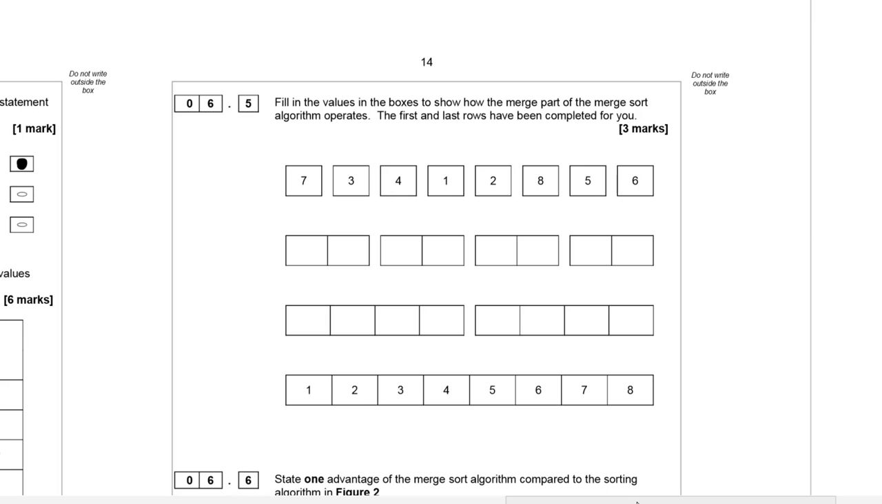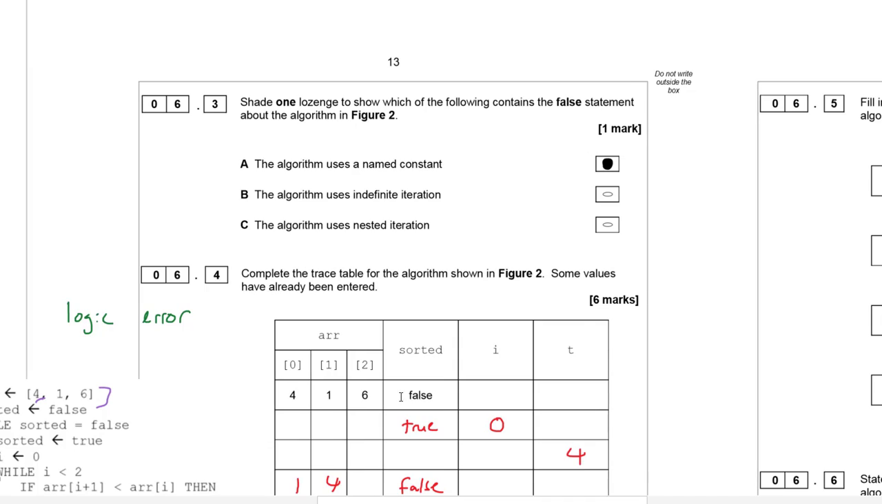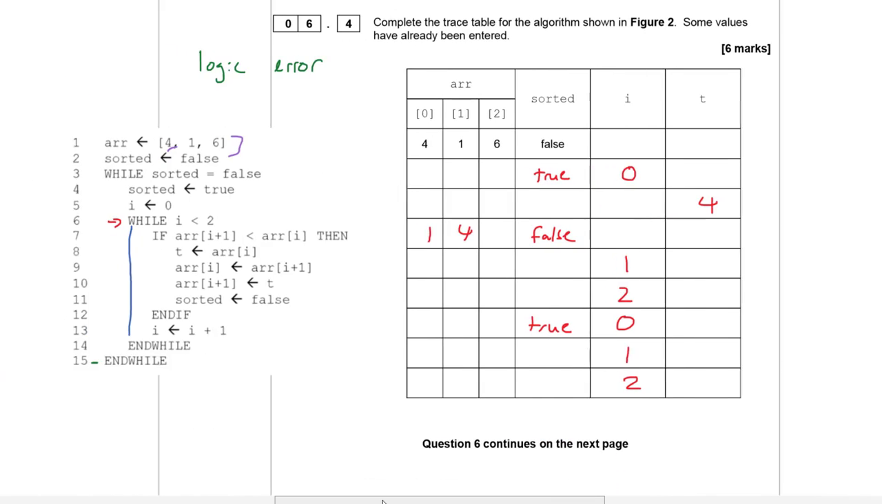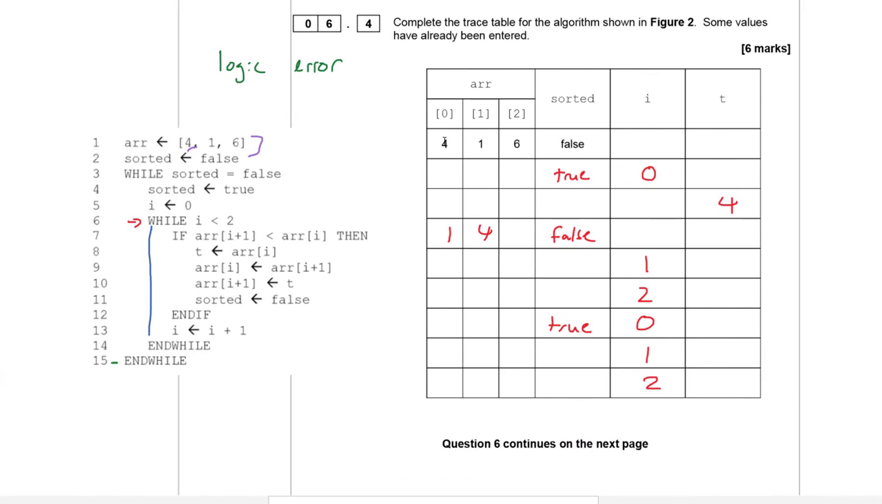Next up, we've got to fill in the values in boxes to show how the merge part of the merge sort algorithm operates. And this code we just looked at, this pseudocode, is actually for bubble sort, as some of you may have noticed. So it's moving along the list, swapping them if they're out of order, and eventually they end up sorted, so 1, 4 and 6. So that's what this code is doing, bubble sort.